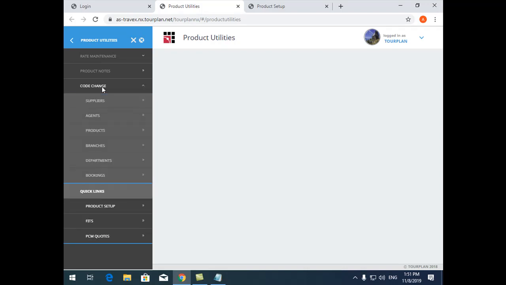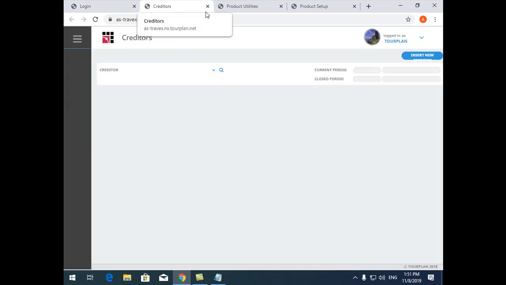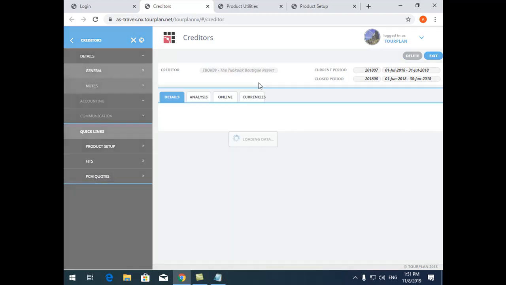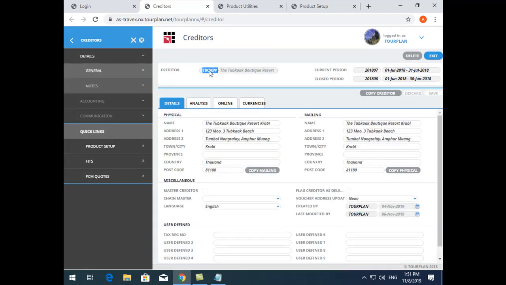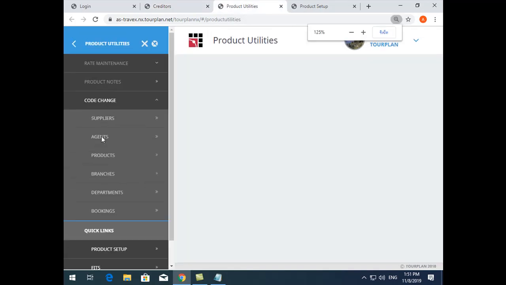During the creation of suppliers, agents, and products, I mentioned to you that we can't really change the code. Taking one example that I have for TubeCat, I can't change the code here because once it's saved, it's saved. You can't remove this supplier and create a new one if you have used this one in suppliers, products, or bookings. So what you can do is change the code under product utilities. Under code change, there are three that are related to product loading.